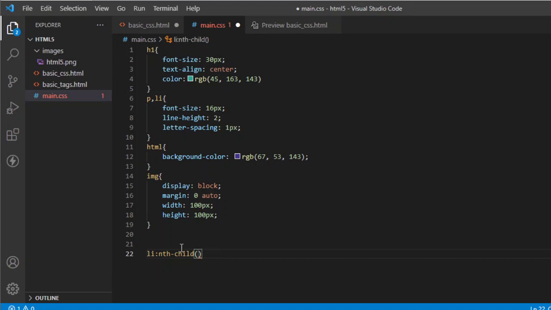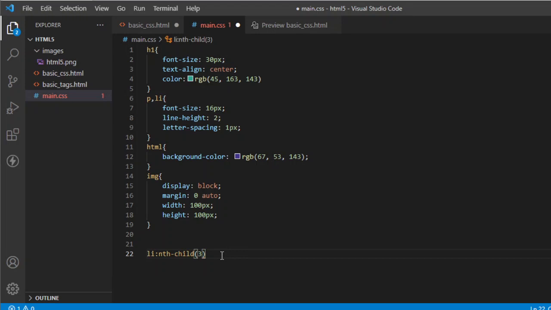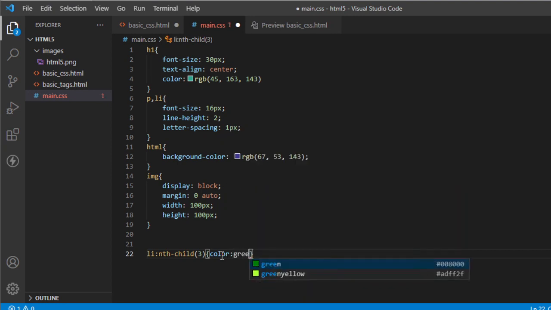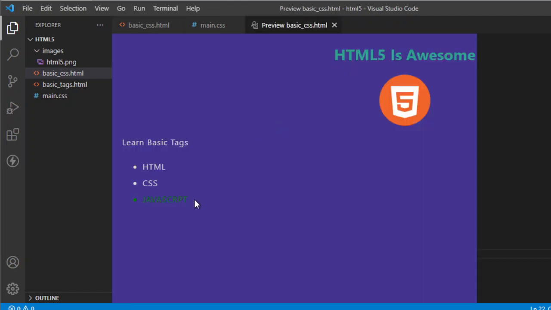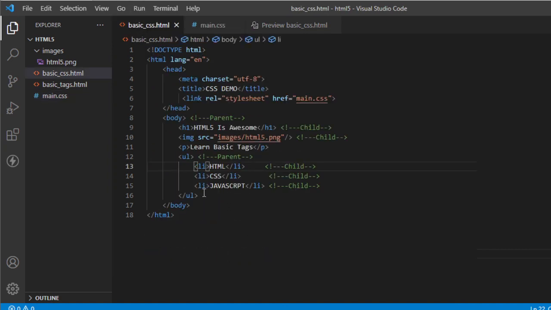Since we're trying to modify the third one, which is the JavaScript, I'm going to pick that order, and then assign a color. Let's say green. Okay, that's it. Now let's try here. There you go. In pseudo classes, those related child tags can be distinguished by checking the order. Here I pick the third child, which is JavaScript. 1, 2, 3. That's our third child.